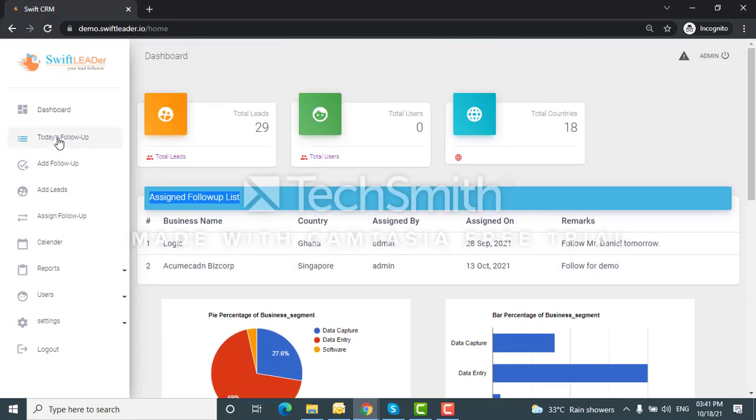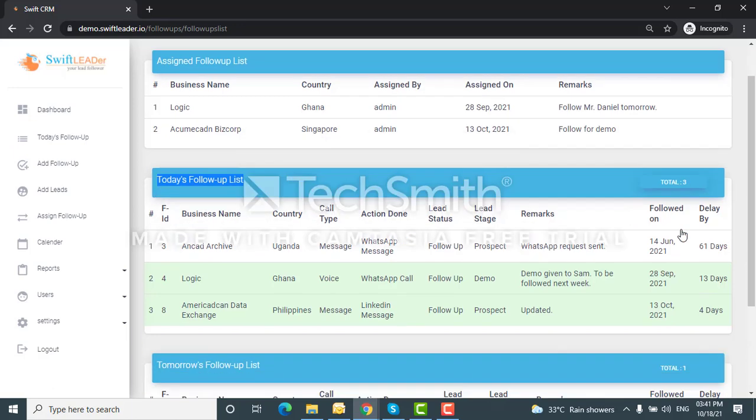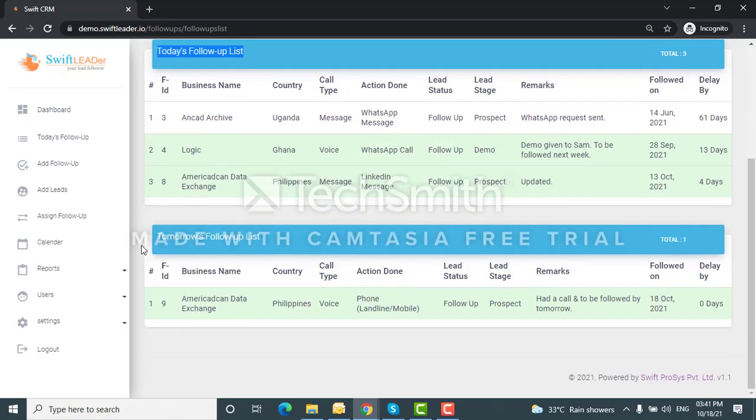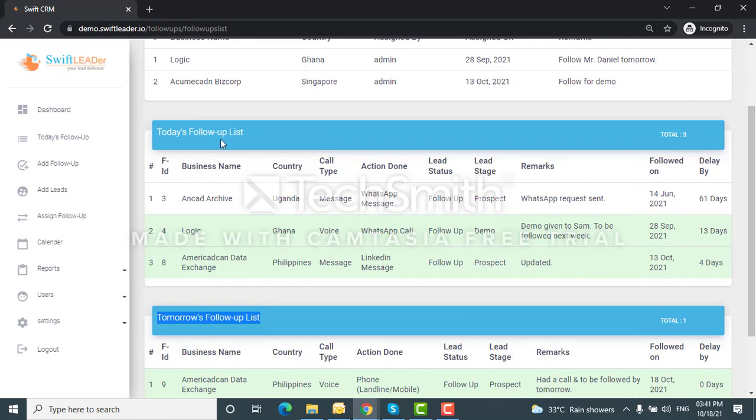I'm moving on to the next menu, that is today's follow-up. In this you can see the assigned follow-up list and today's follow-up list. In today's follow-up I can see the total number is 3, and below that, the tomorrow's follow-up list.